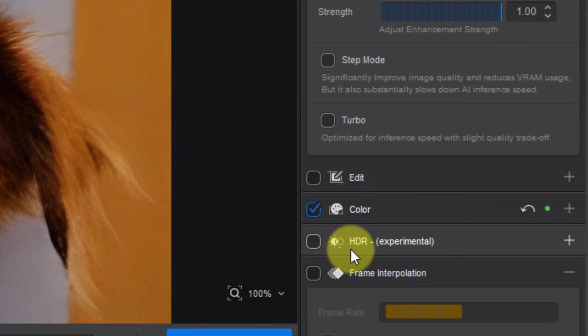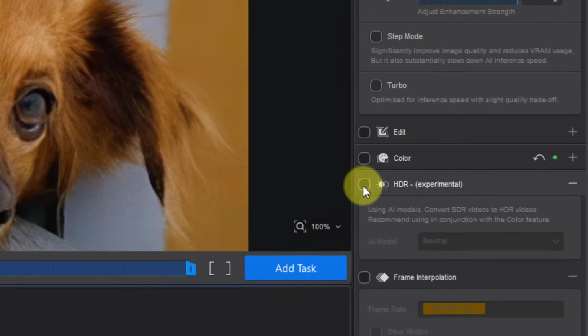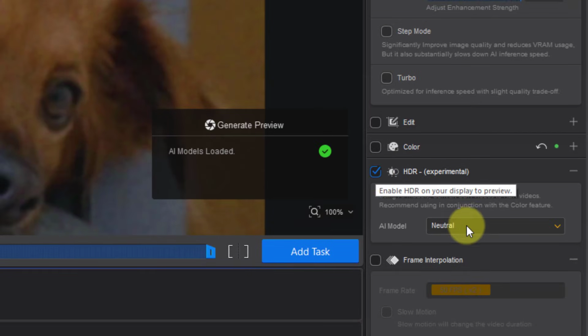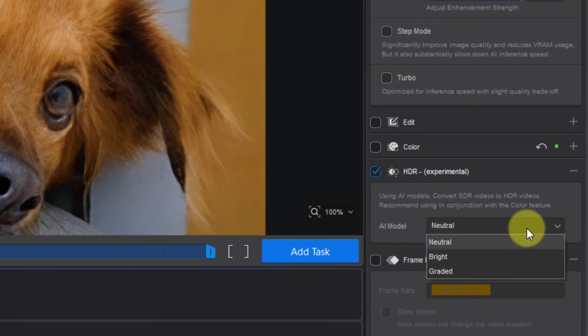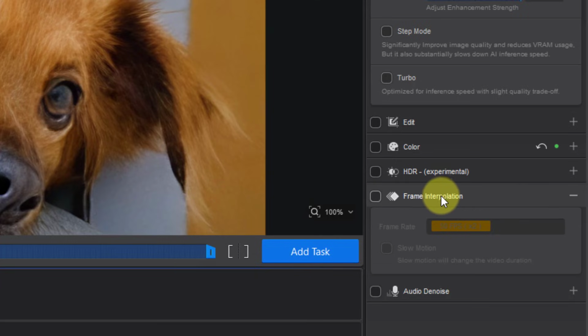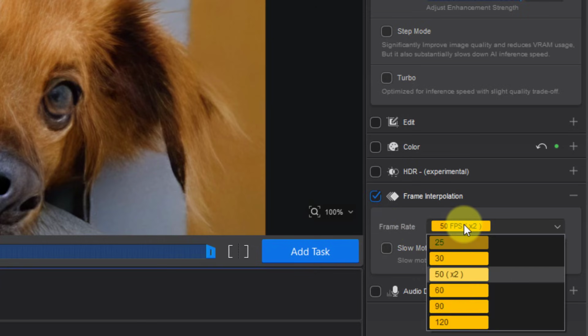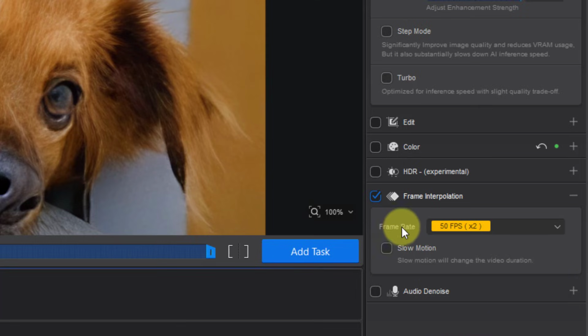Next feature, HDR. Let's open, enable HDR. And we can choose the AI model here. To create HDR, we have 3 AI models: natural, bright, and gradient. Next feature, frame interpolation. Let's enable it, and we can choose the frame rate here. For interpolation, we can interpolate up to 120 frame rates. Also for better slow motion, we can enable the slow motion checkbox.